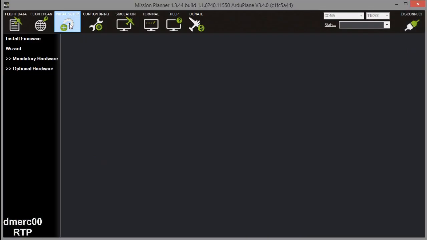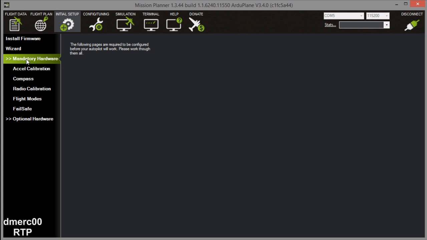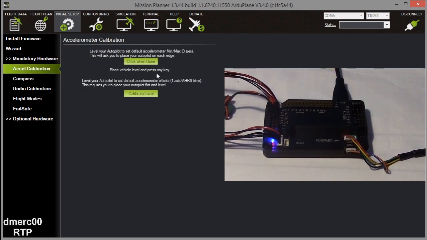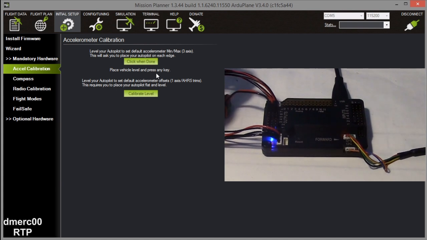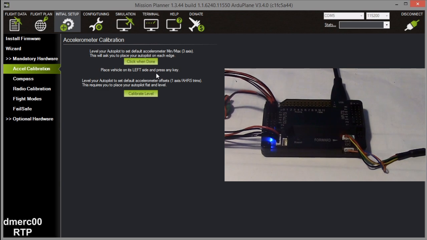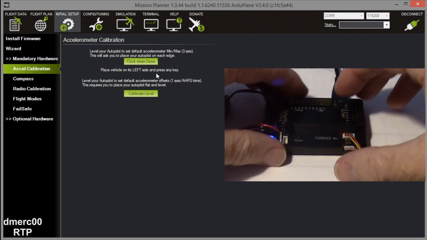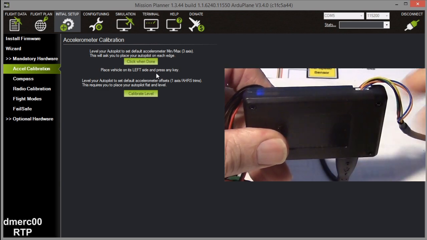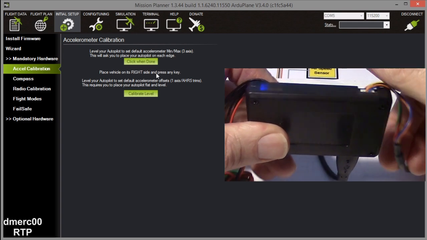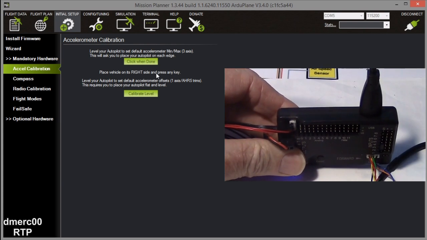Okay, let's go back to initial setup, and then to mandatory hardware, and we'll do the accelerometer calibration right here. Place vehicle level and press any key. Alright, I don't have an any key, so I'll just press enter. Place vehicle on its left side and press any key. Place vehicle on its right side and press any key. I'm just turning it around.